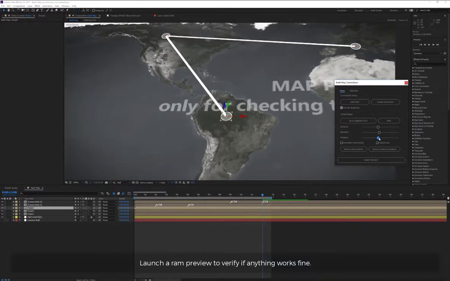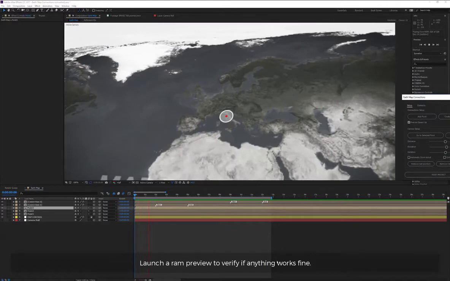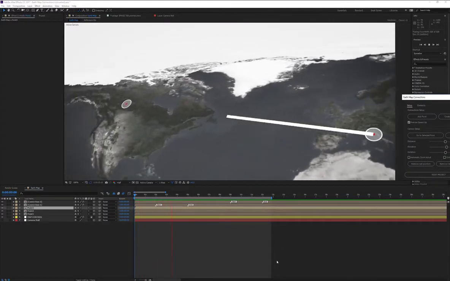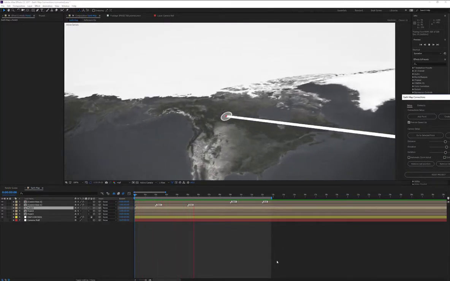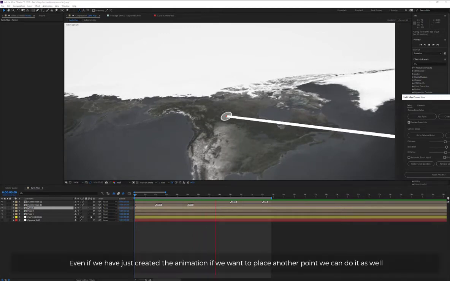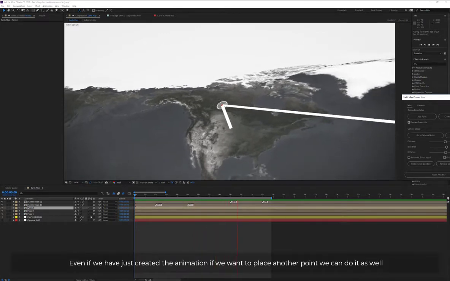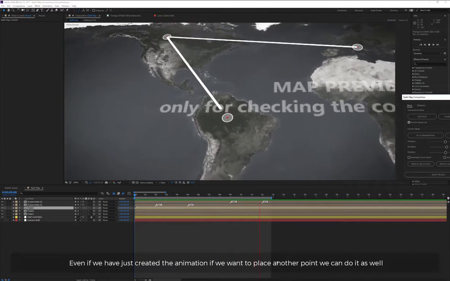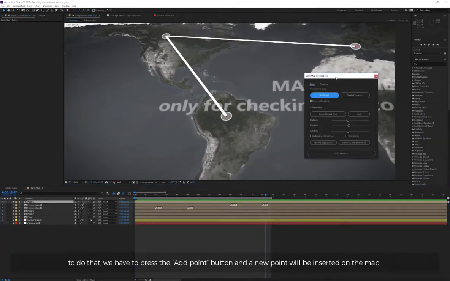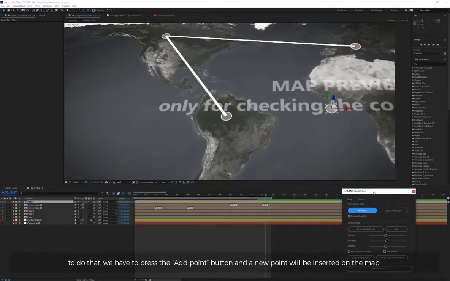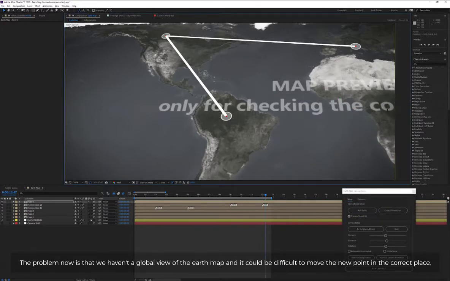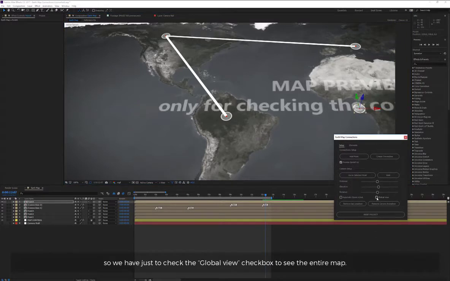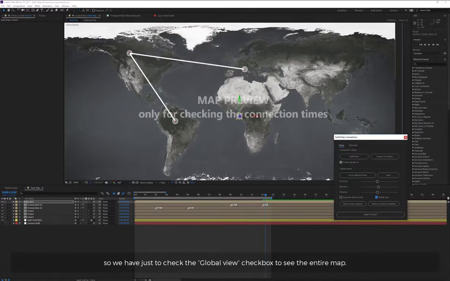Launch a RAM preview to verify if anything works fine. Even if we have just created the animation, if we want to place another point, we can do it as well. To do that, we have to press the Add Point button and a new point will be inserted on the map. The problem now is that we haven't a global view of the Earth map and it could be difficult to move the new point in the correct place, so we just have to check the Global View checkbox to see the entire map.